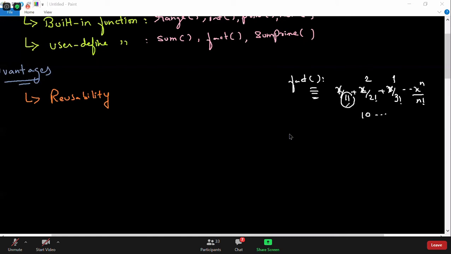So you need to write the logic for 10 different times actually. So that's not a good option. What you can do instead is define the function and call that function whenever it is required. You define the function once and you call it every time. You don't have to write the logic again and again. That is the basic advantage of functions, called reusability.